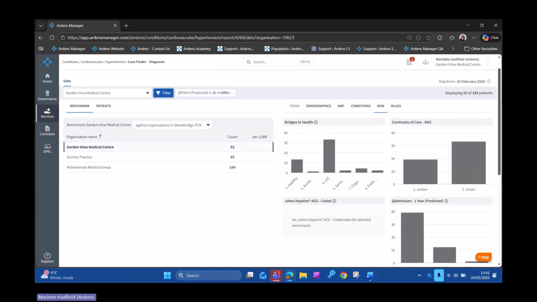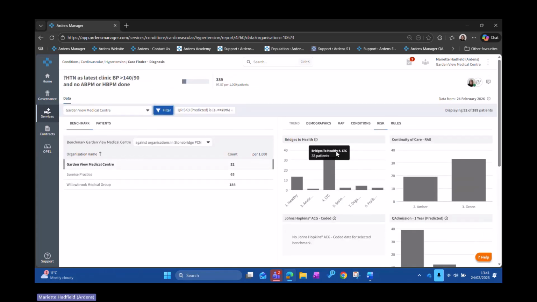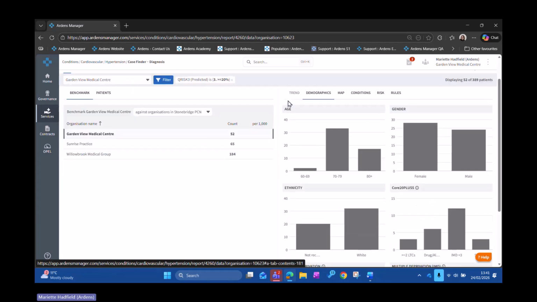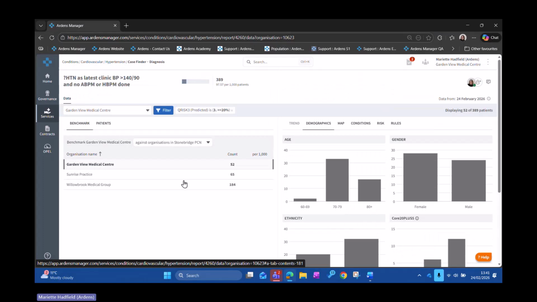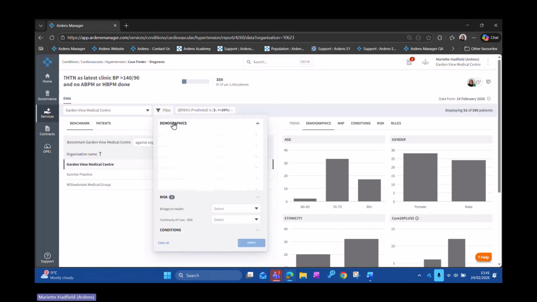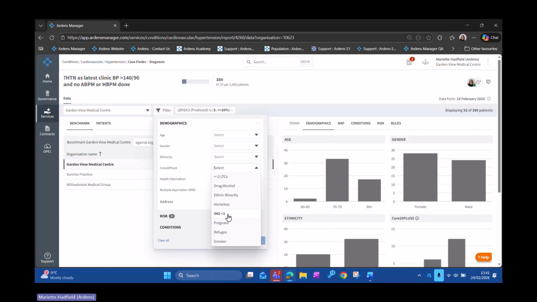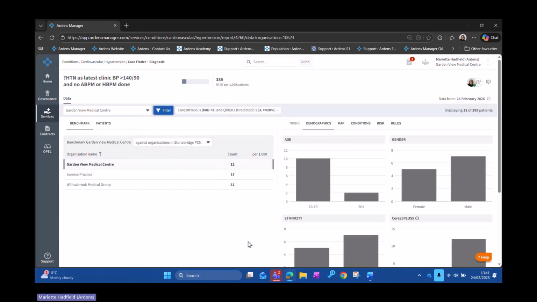So I know that one of the tools that the Network DES talks about is your Core 20 plus 5. So if we use the demographics tab, we can then see for our Core 20 plus 5, I've got some patients with 2 or more long-term health conditions. Some of them are in the drug and alcohol category, and there's quite a few of them in the deprived category here. So again, I can keep layering this over. So if I say demographics, let's look at Core 20 plus 5, and we're going to go to our IMD 3 category there. So again, we're following the same process as with the frequent attenders.